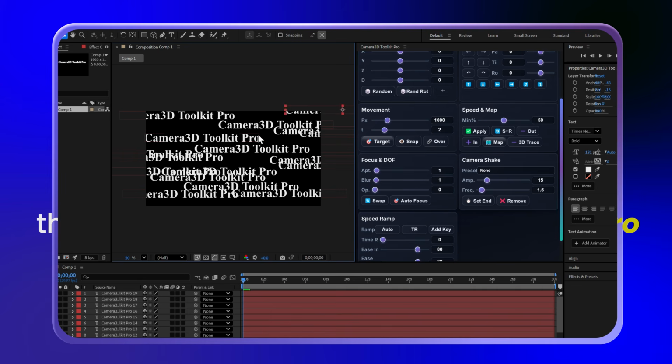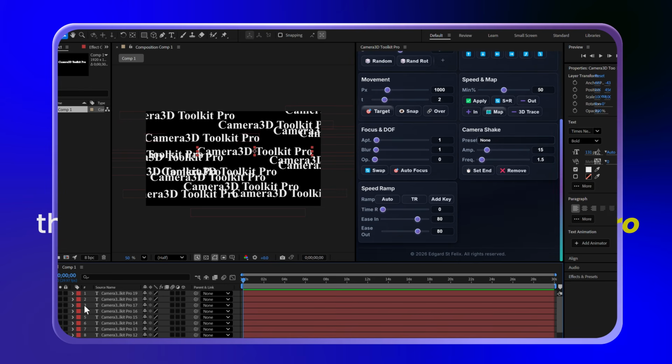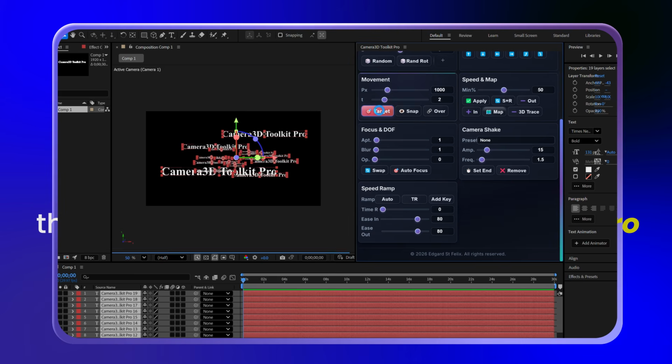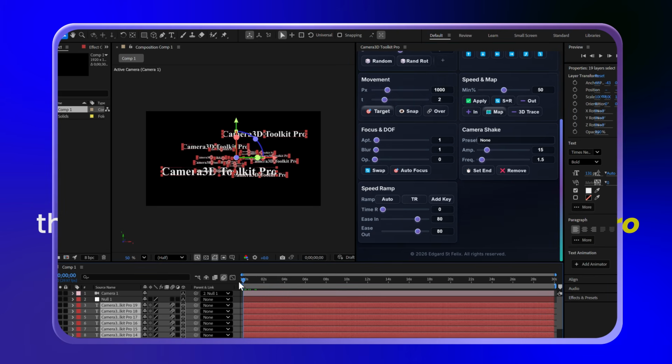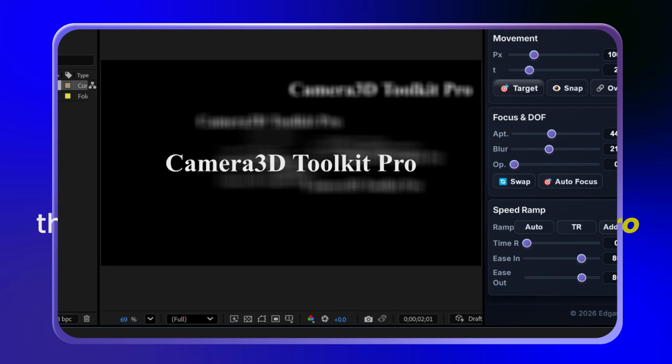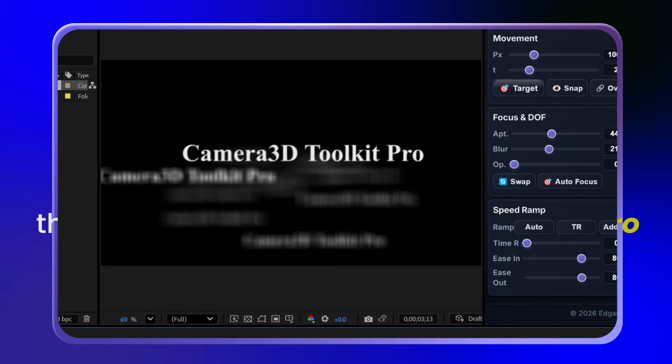Well, I no longer need to select each layer one by one and click target manually. All I have to do is select everything with Ctrl+A, then click target once. The plugin automatically generates the entire animation. See that? The animation was created automatically without me having to handle each text layer individually.